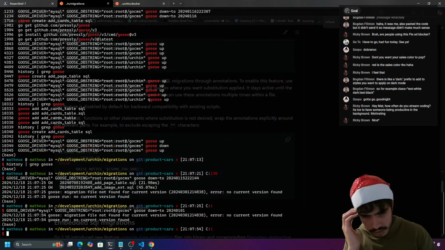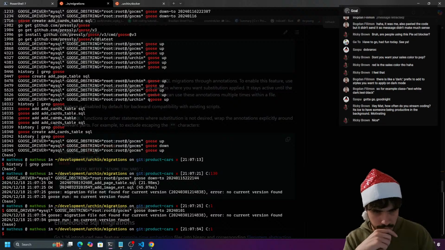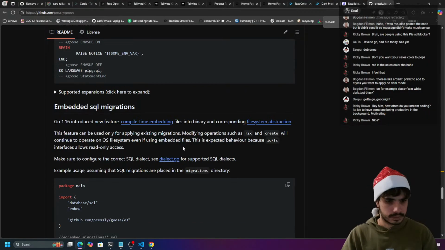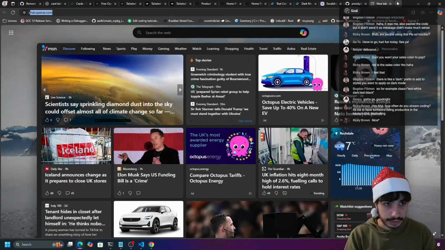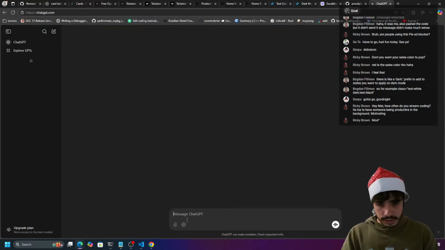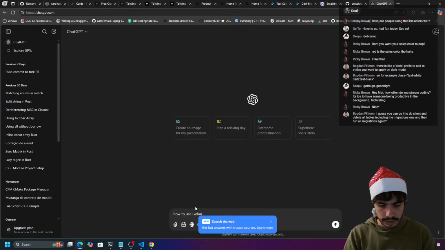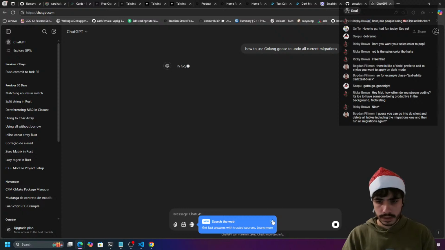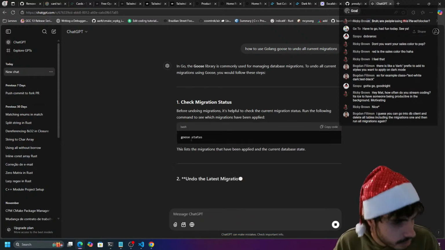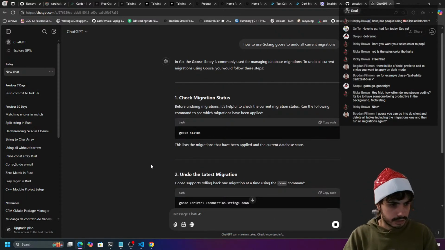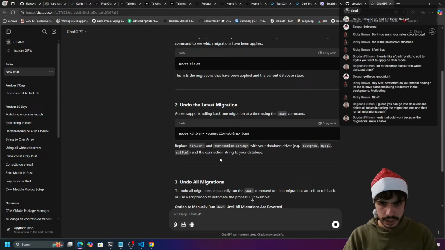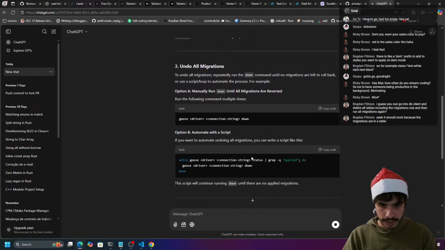I'm wondering, what if I just go into the database and kind of drop everything? Is that going to work? Let's GPT here, because I don't know where to start, to be honest. So how to use Golang's goose to undo all current migrations. I guess you can go into DB client and delete all the tables, including the migration ones, and then run all migrations again. Yeah, I think I can do that. Just want to make sure that there's no force command.